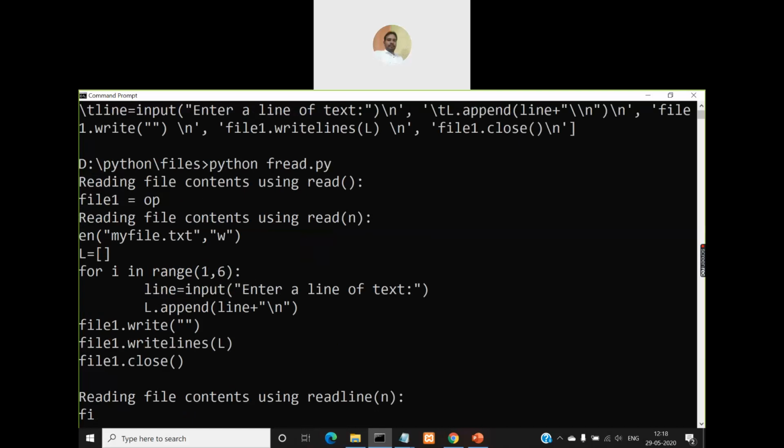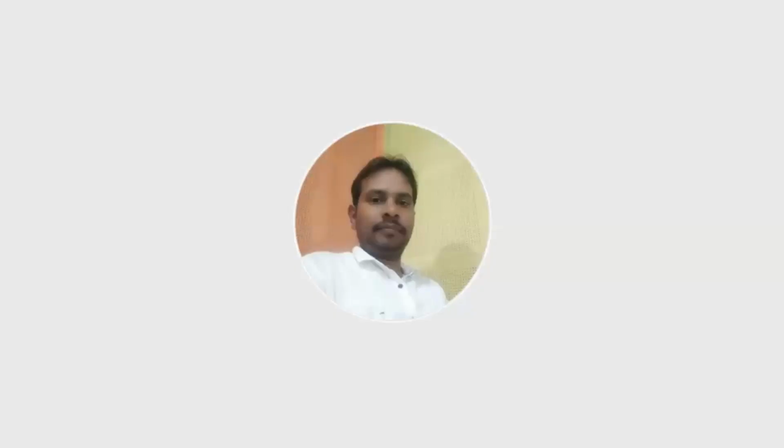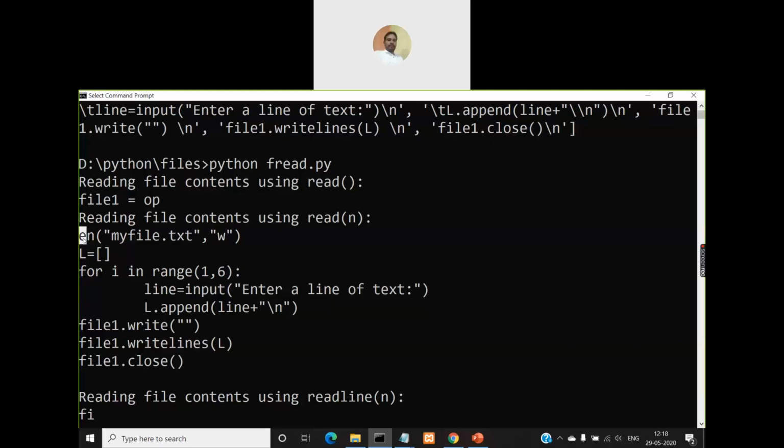So first, you're reading up to the first 10 characters. Then you're calling the read function without any parameters. So after op, the file pointer is pointing to the next character in that line, that is e. So from there the entire file is read, if you observe.